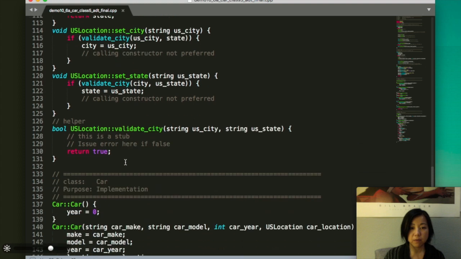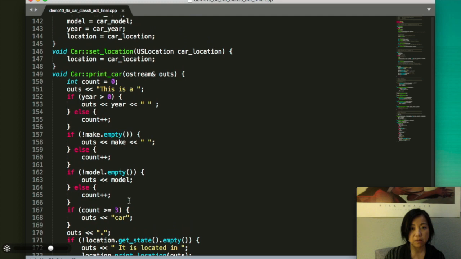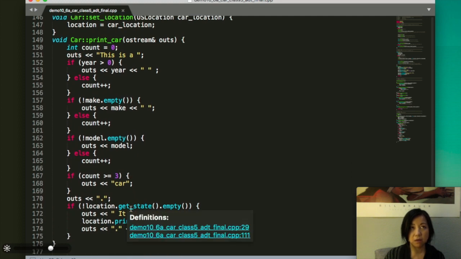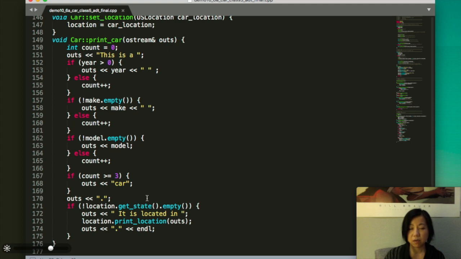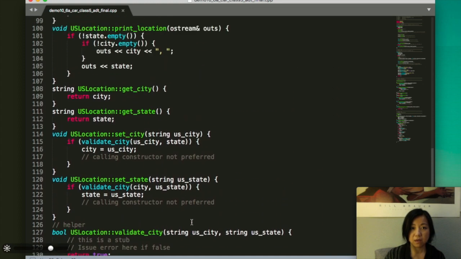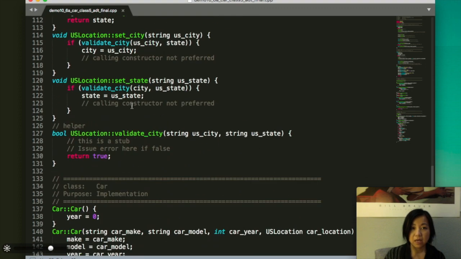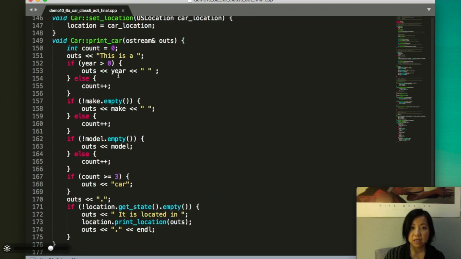Maybe the only implementation detail that might be important is how we are using the US location class in the implementation of print car. We also implement a print location, and you see we were able to access the state and city directly, and we check if it's empty. If not, then we print it out, and then we actually call this function in our print car class function.